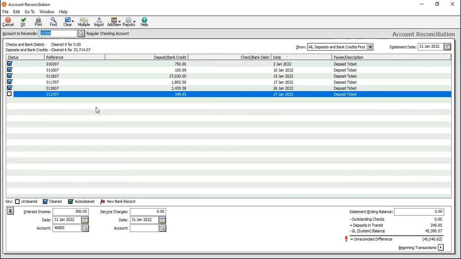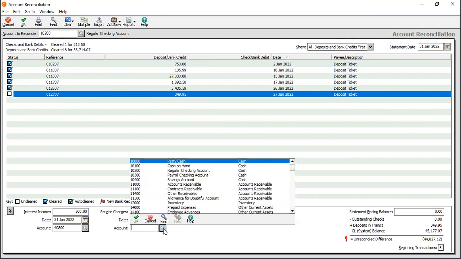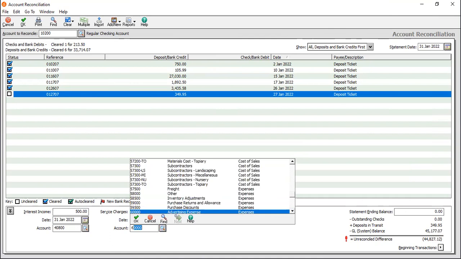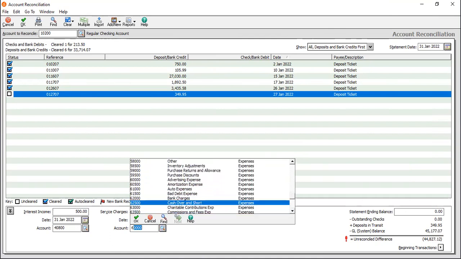So now we have this place. We're going to go to check this place. The bank charges for the period. Let's say we have 213.50. You select where you want the bank charges to go. The bank charges, where will they go now? You select the bank charges.